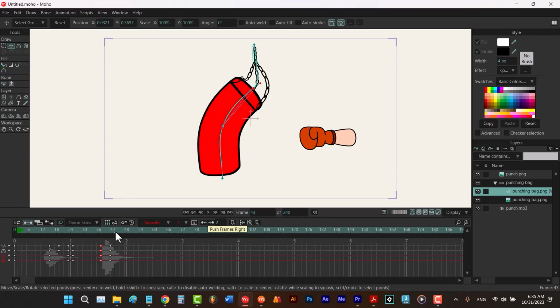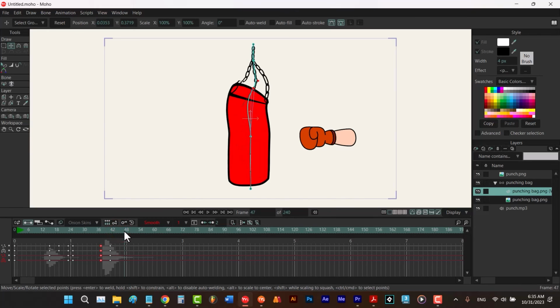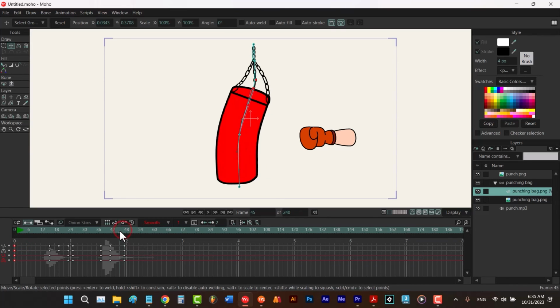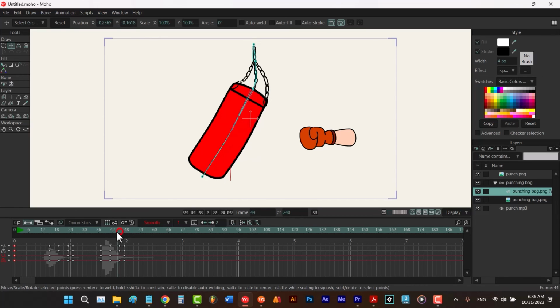Let me move it again, and copy these two keyframes and paste them into here. Then I slowly go back, maybe here, we move it somewhere around here and fix this angle like this. Let me slowly play it.